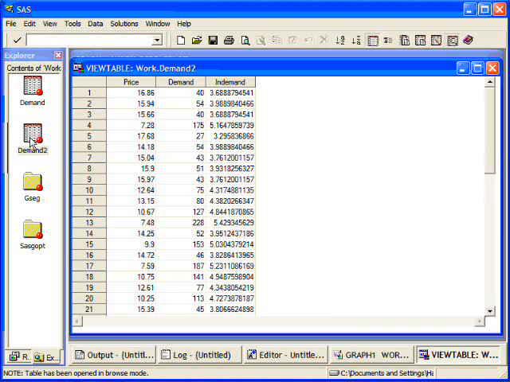Notice that demand 2 has the columns price and demand. Those were the same as what was in the demand data set. But in addition, it has another column called ln demand, natural log of demand. And you can see the values that are there, and they are out to a horrid amount of decimal places because SAS calculated those. All right, I'm going to close this now that you have some understanding of what this data set looks like.